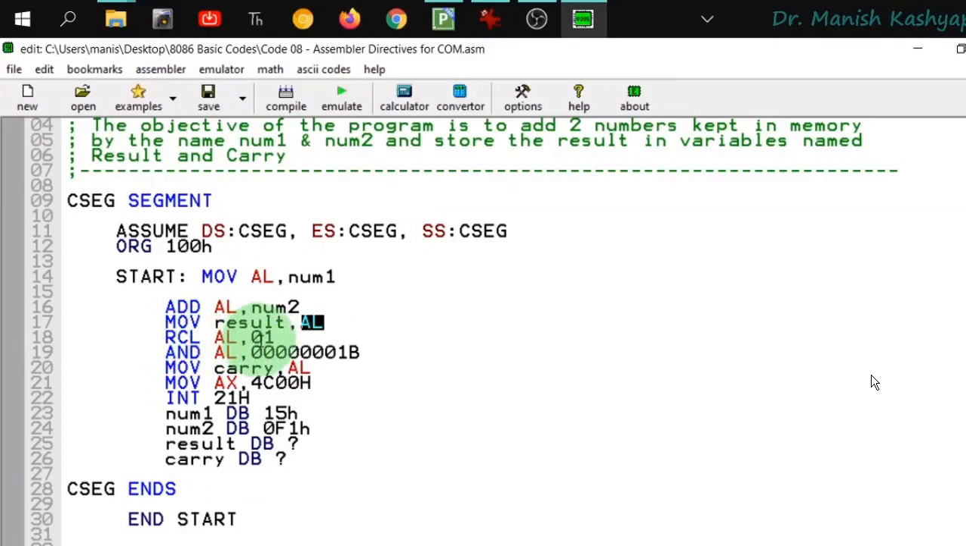So by 1 bit, this AL register will be moved, and since you are moving it in the left direction, that carry will automatically come to the least significant bit. This is similar to what we had in 8085. We will discuss this instruction in great detail later, when we discuss the complete instruction set.